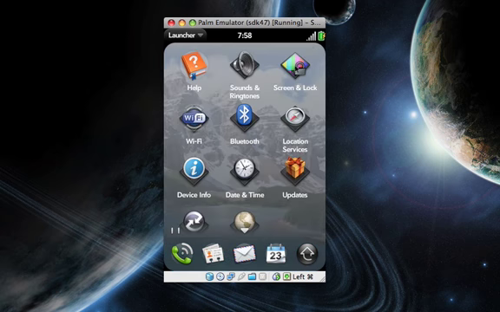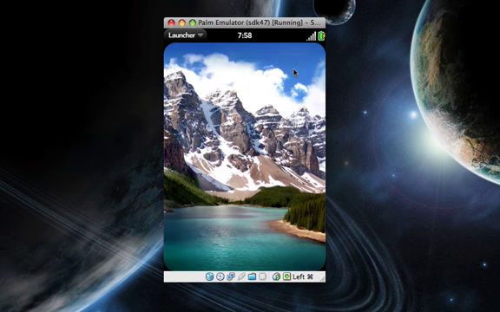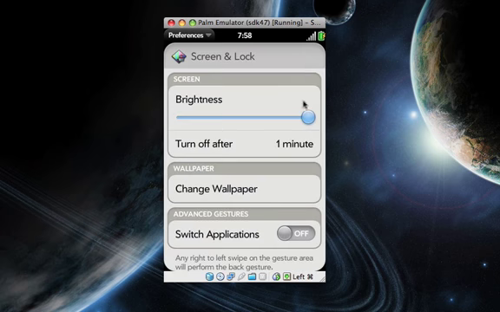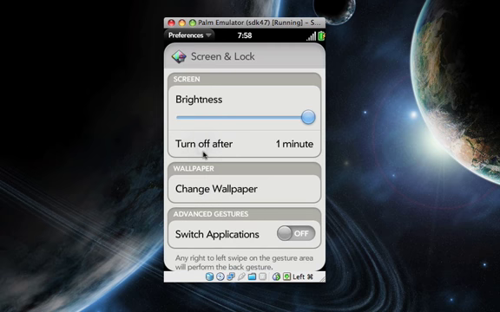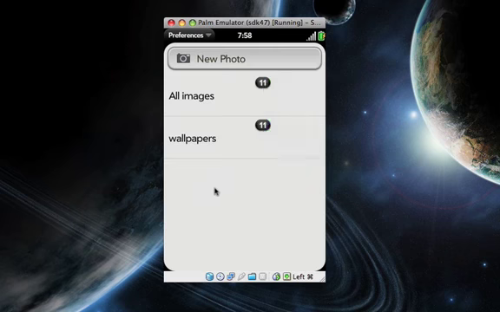I can show you the next one would be screen and lock. You can choose your screen brightness here, how long you want the screen to stay on, or turn off rather. You can change your wallpaper here. Just takes you right into your photos and you can change it.